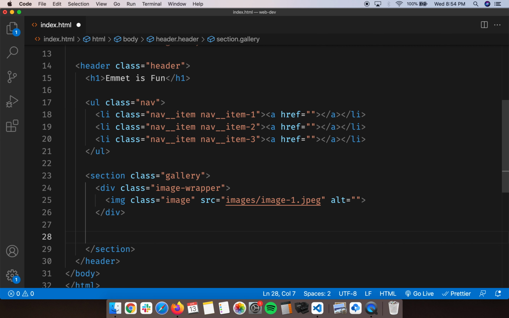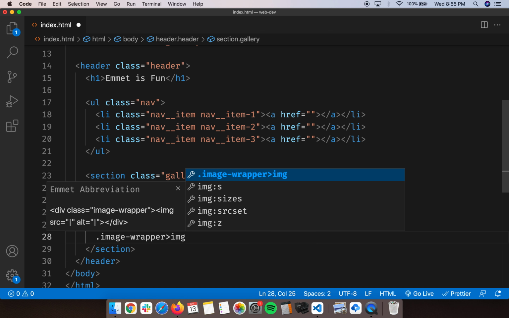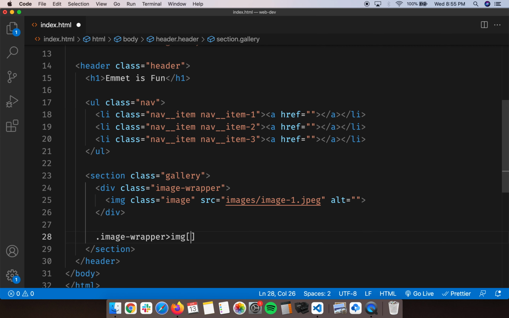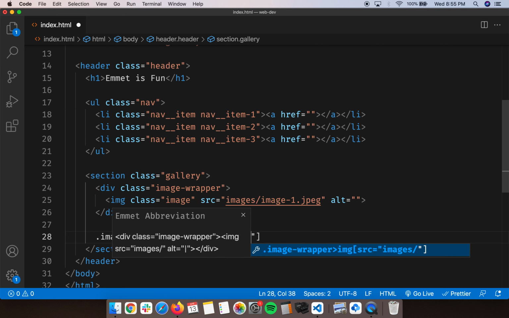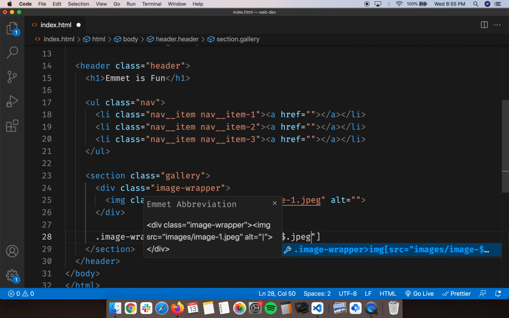So let's start off. I'm going to start with the image wrapper div. We know that Emmet's going to give us a div. We don't have to specify div. And then we want to create an image child. And to create attributes, you just need to use the square brackets. So just like that. And we can say source equals, and the path is going to be the same for all the images except for the number. But we know we can use the $ symbol to get the unique number. So using that, and then the same file name, we're able to specify that. I'm going to also give it a class of image.